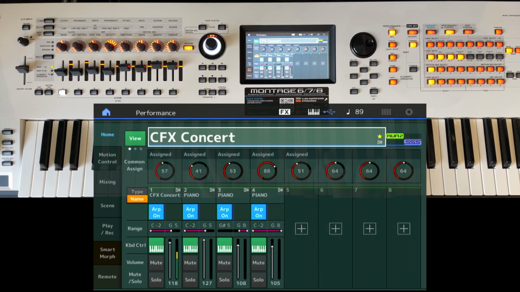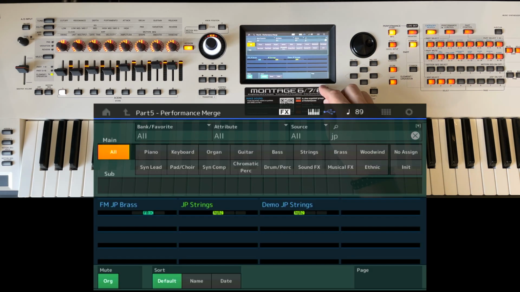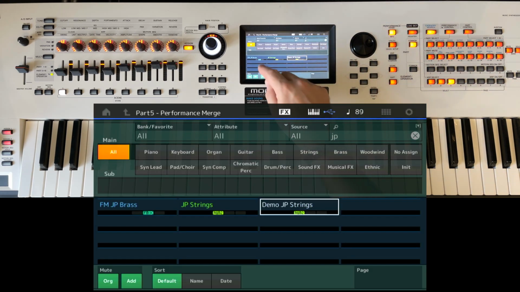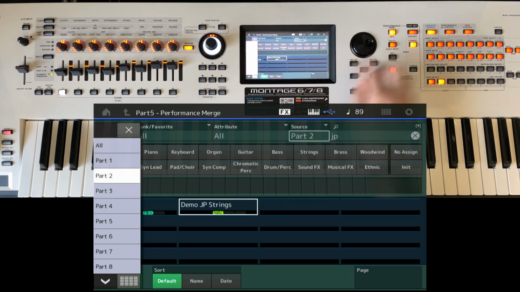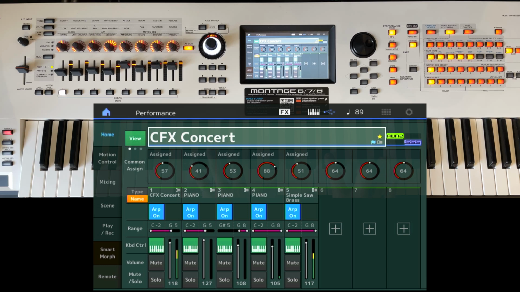So you might be thinking that's not such a bad thing, because you might want that edited version of the sound in another scene in the future. But Montage has you covered there too, because as I said, you can bring in parts from any performance to any other performance. So if you want to use that edited version of the sound in another performance, just select it and off you go.